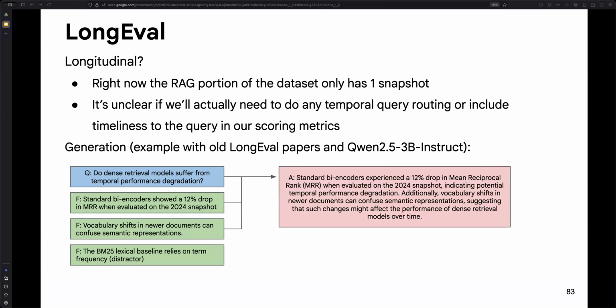So a couple things that are interesting about this task is that we're not really sure how much longitudinal evaluation there's really going to be. We only see one snapshot in the RAG dataset so far. So it's unclear if we're going to really do any temporal-based query routing or any kind of sophisticated time-based methods to consider the timeliness of documents to the query. But that remains to be seen. But we can handle this with the method as we're moving forward.